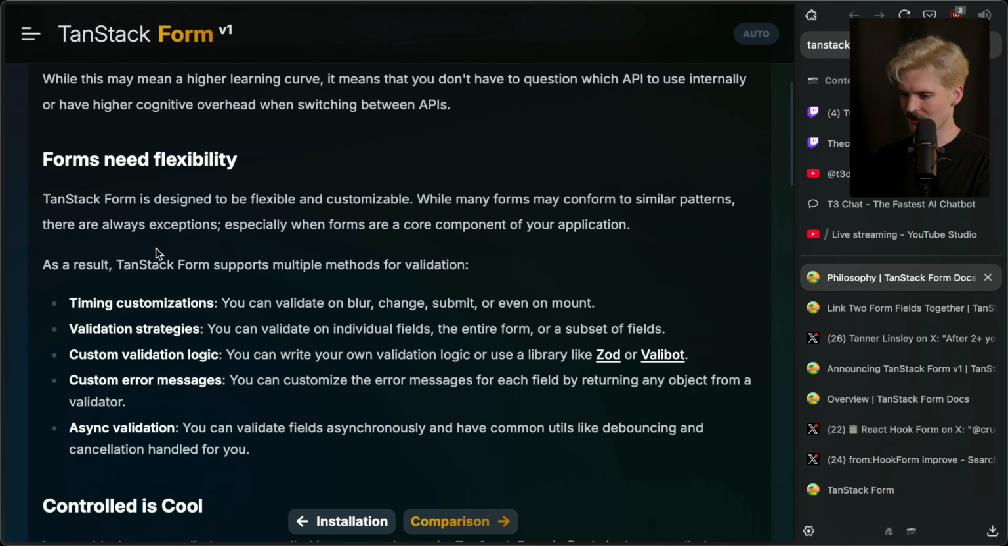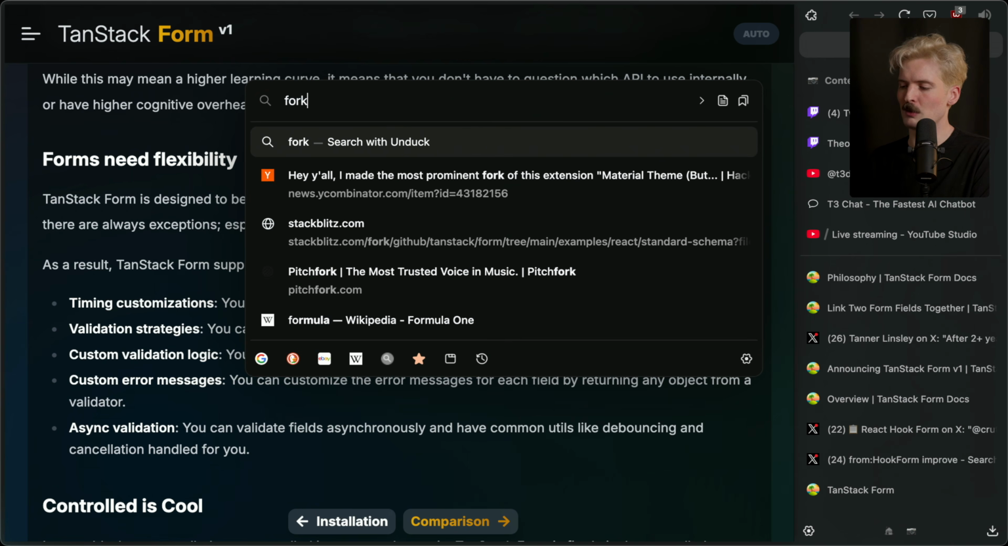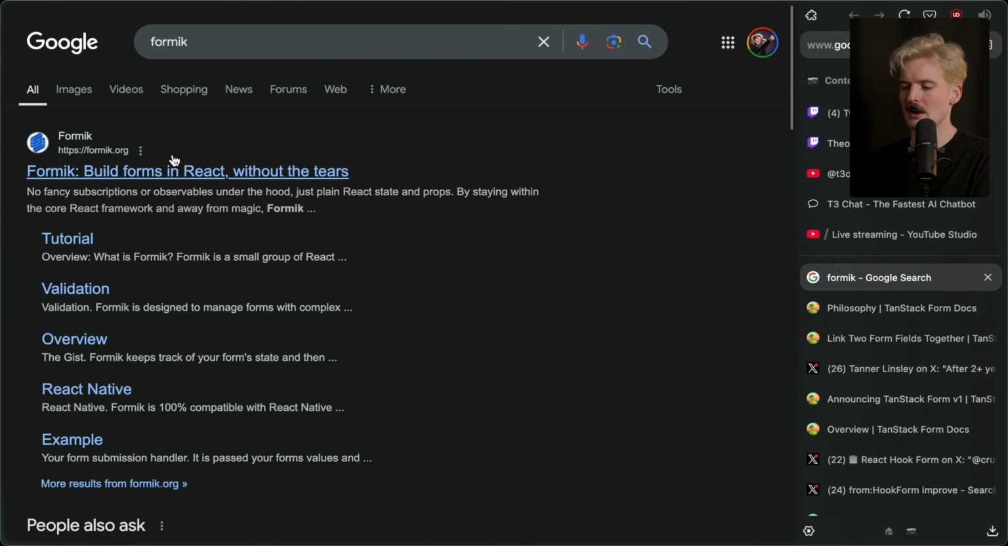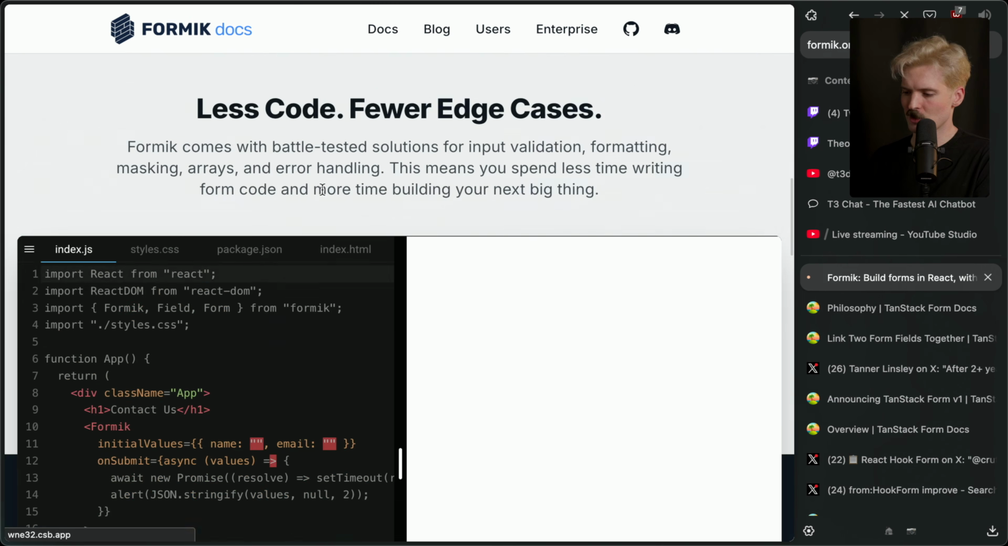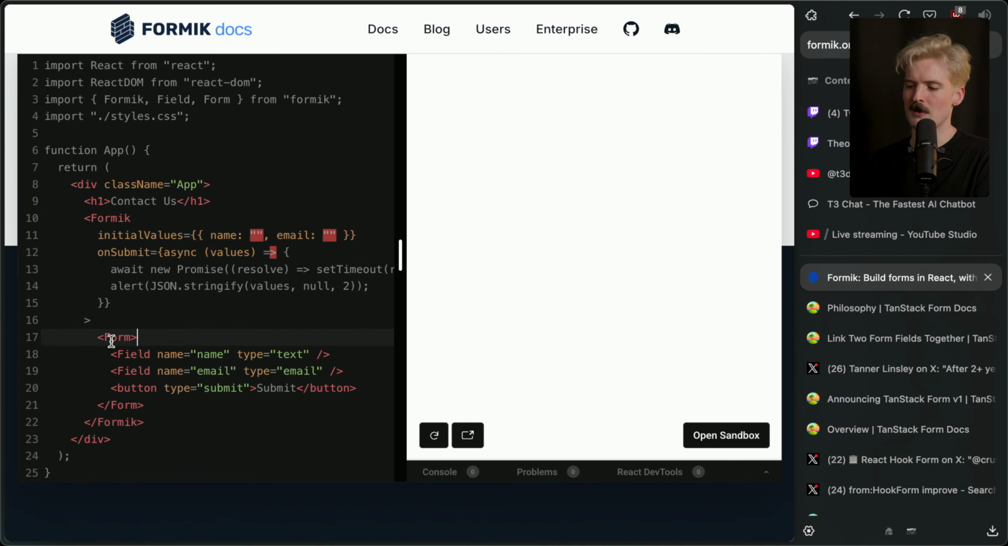Back to the philosophy, there's a lot of good here. Forms need flexibility. Tanstack Form is designed to be flexible and customizable. While many forms may conform to similar patterns, there are always exceptions, especially when forms are a core component of your application. Yes, I'll never understand people who were convinced Formik was the end-all be-all solution. Formik was very much the provider of the components that you used. And if your stuff didn't fit their way of doing it, good luck, have fun.